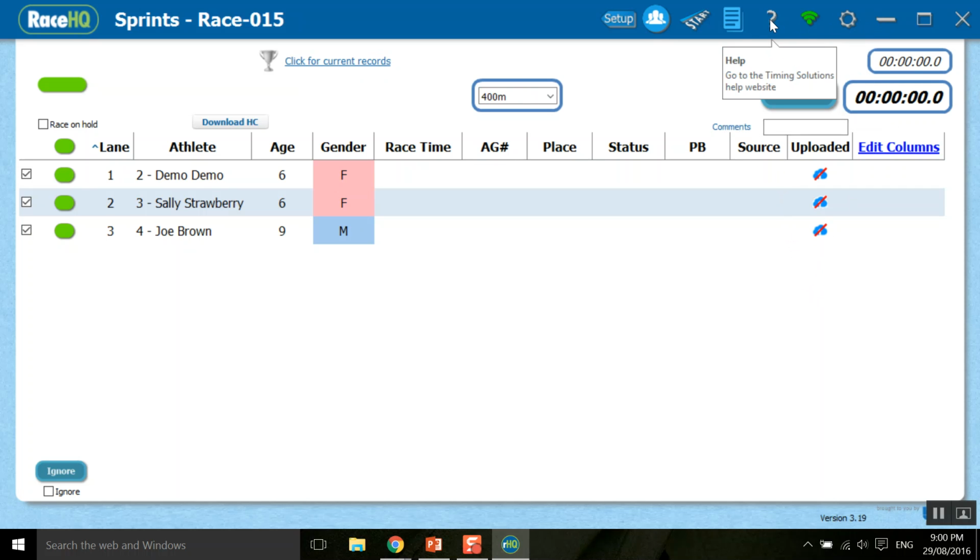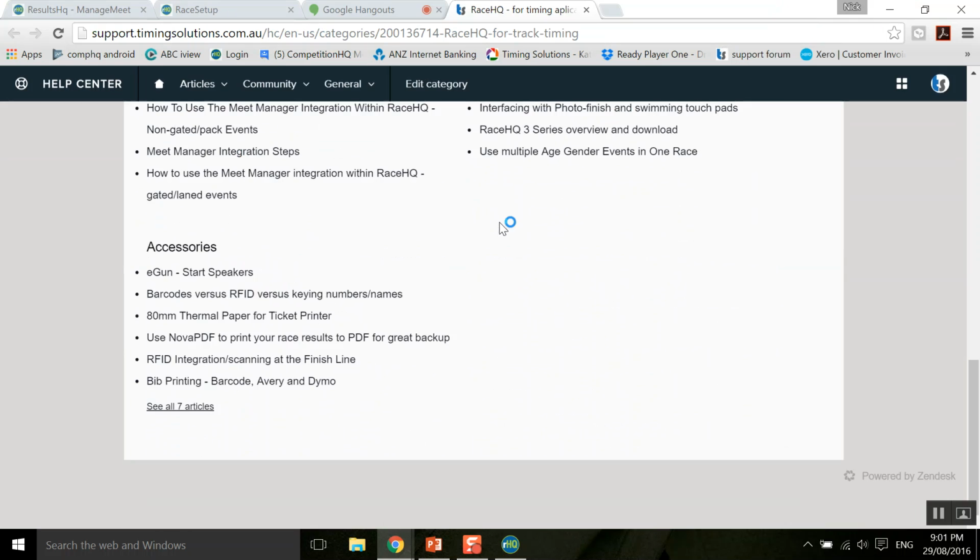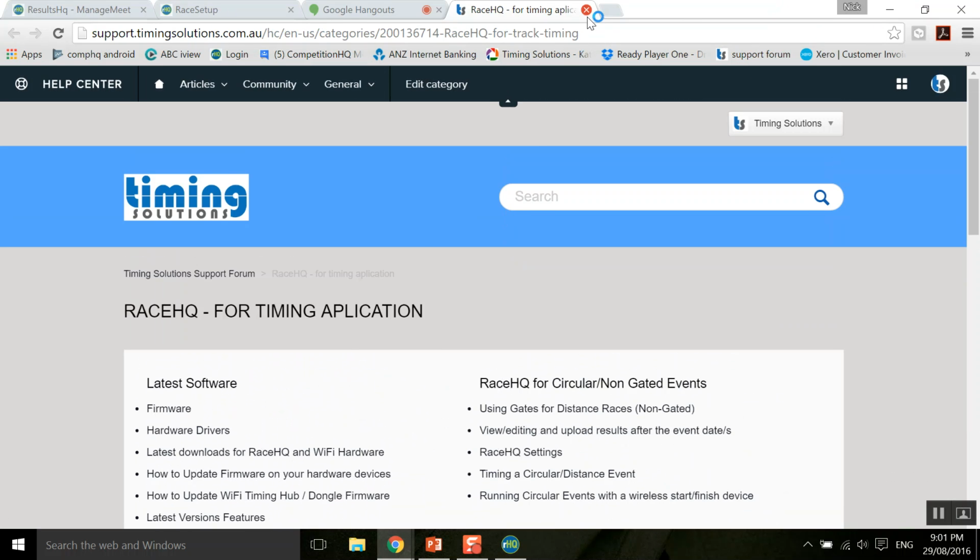If you ever need a hand with things, this help icon here will open up the help forum. And this is where you've got all your different content and video and so on like that.